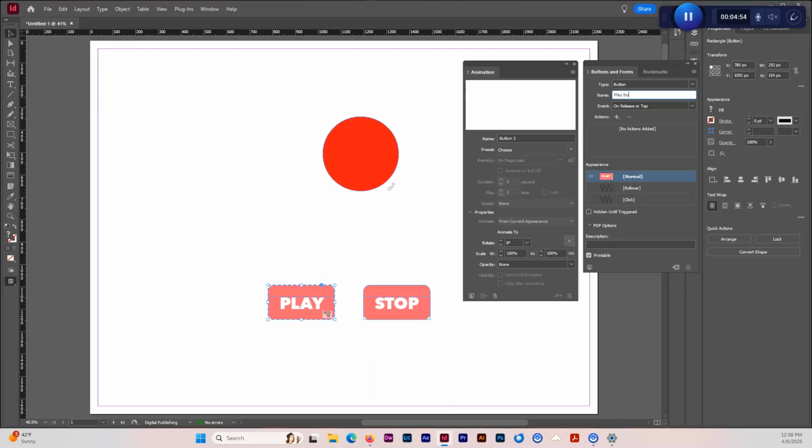Play button. And my event, basically, what is it that's going to happen when I hit that button? So, on release or tap is a kind of an anatomy of a click. You roll your cursor over a button, and then you click it, and then you release. And when you say release, it basically will initiate that action. Much like if you were on your iPad, you tap on something, it's basically that same action. That's why it says on release or tap.